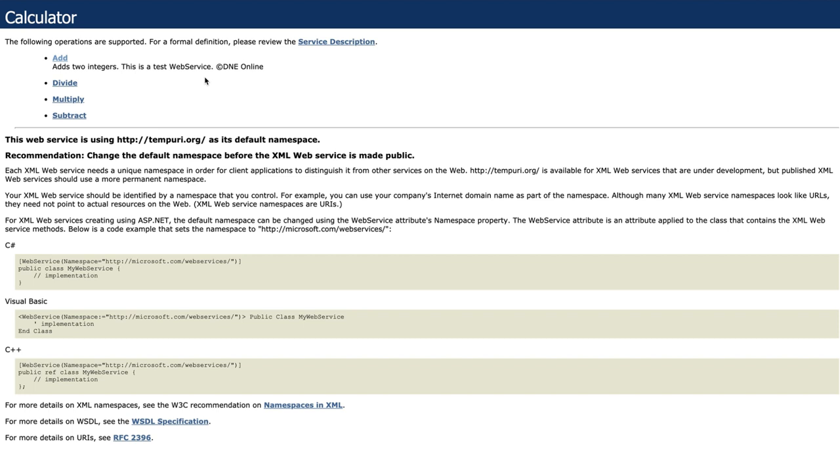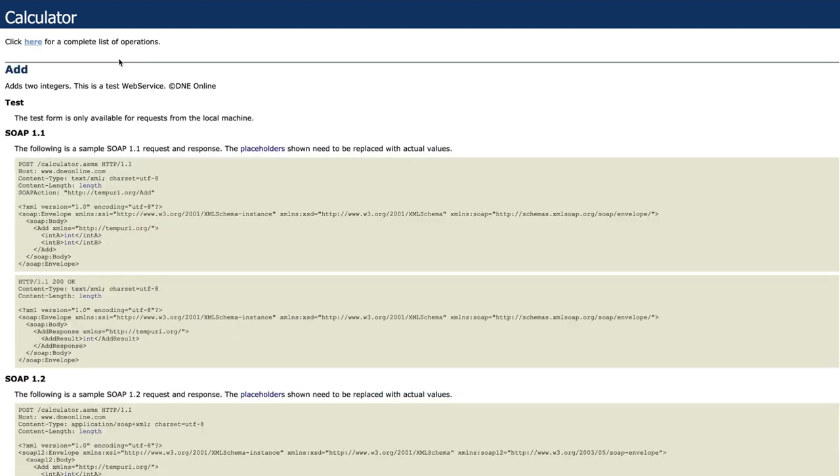And this one is called calculator and it offers multiple operations. And we're gonna simply use add two integers. And from the documentation, you can see that it's pretty simple what we should send and what we should receive. So I'm gonna start by copy-pasting information from this page into Postman.